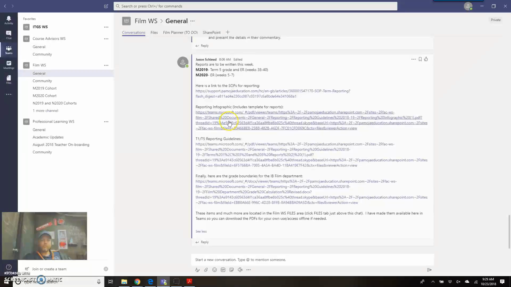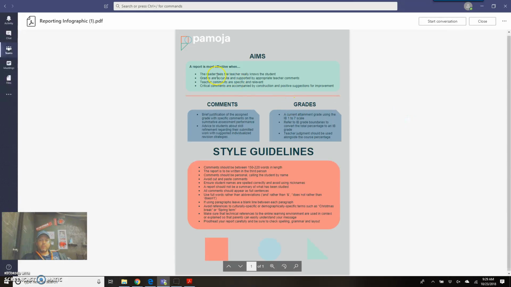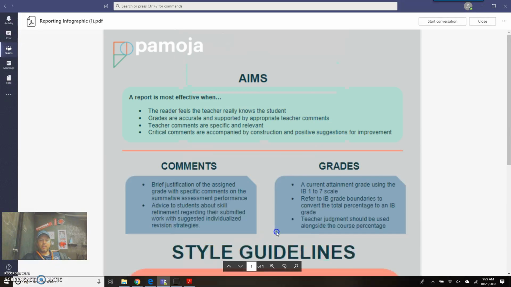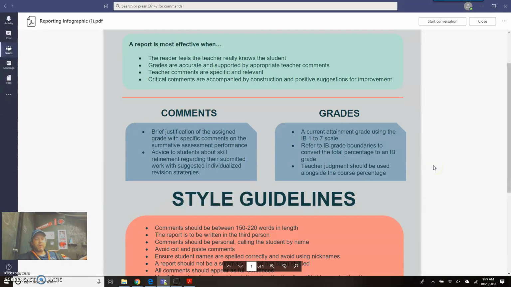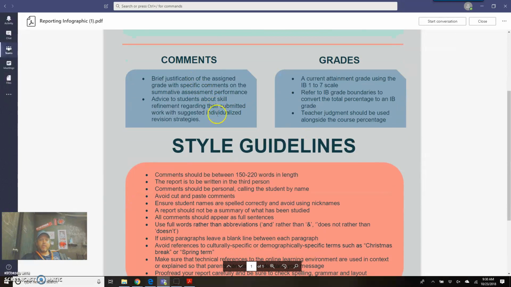So the reporting infographic here, we have this for you when it comes to comments and grades. Since we don't have to do a full detailed report right now, just keep these things in mind when you are responding to the self-written reports. When you comment, if you're going to provide some sort of criticism or whatever, make sure that you also provide something that is going to help them address it in a constructive way.